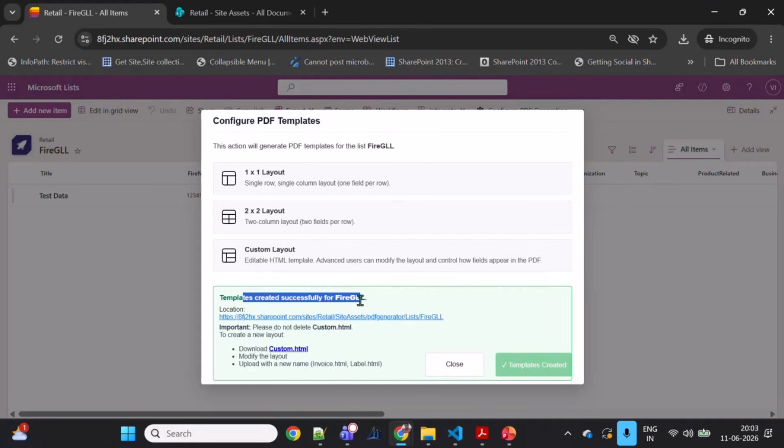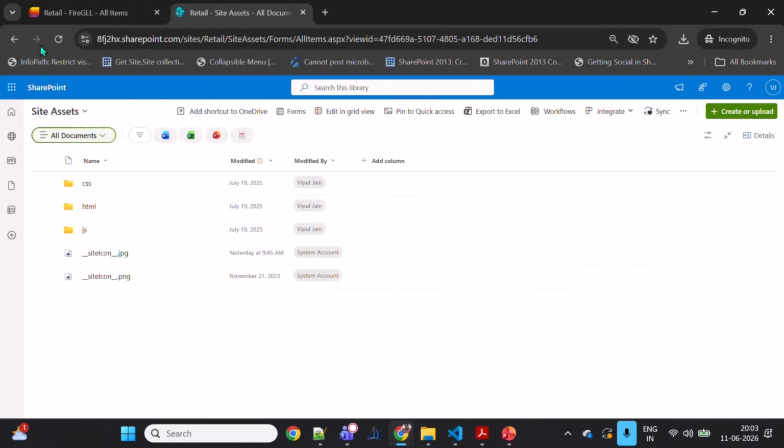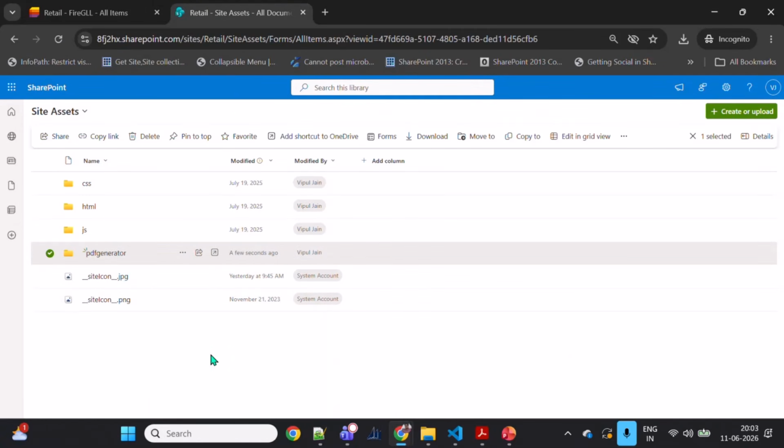The templates have been created successfully for this particular list. The list name is FireGLL, right? And it gives me the path where it gets created. I can directly click here, or I can just refresh Site Assets, and you see a folder gets created. So that's what I was talking about, that it creates a structured folder hierarchy at the backend as well.